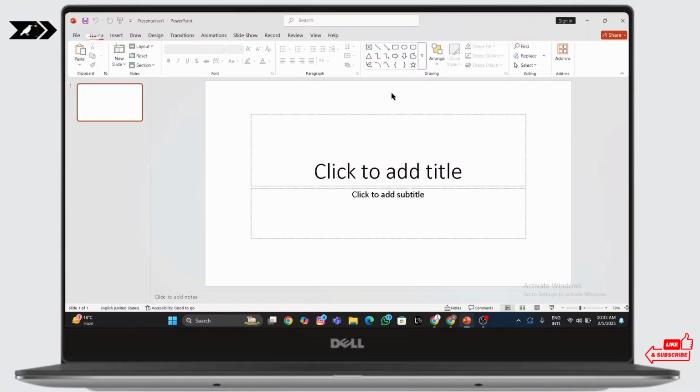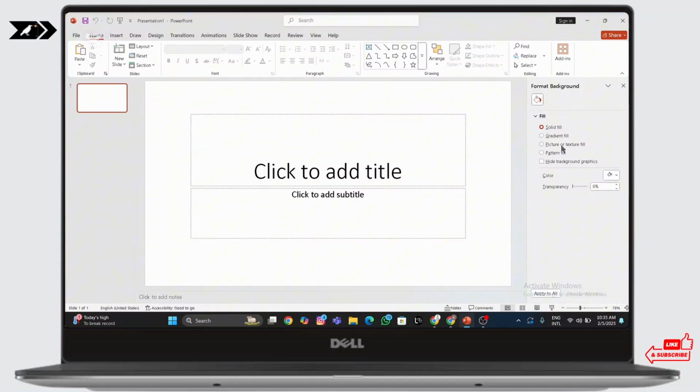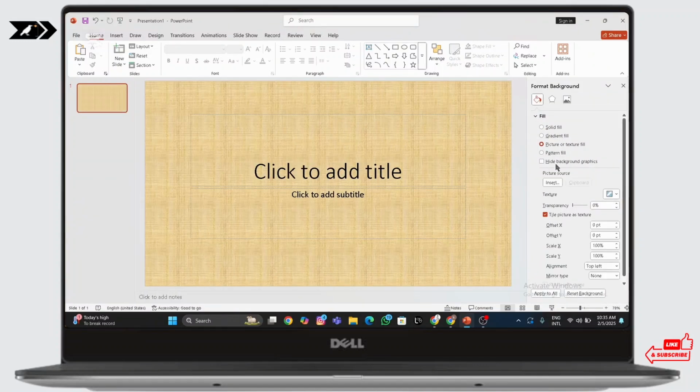If you're creating a new presentation, go ahead and start one by selecting New. Now with the slide selected, right-click on the slide background and from the drop-down menu, select Format Background. In the Format Background panel that appears on the right, you'll see a few options.